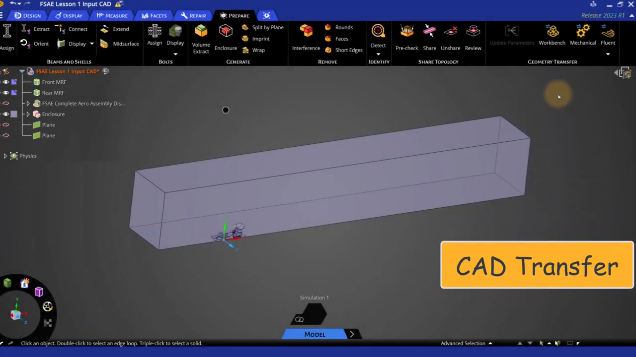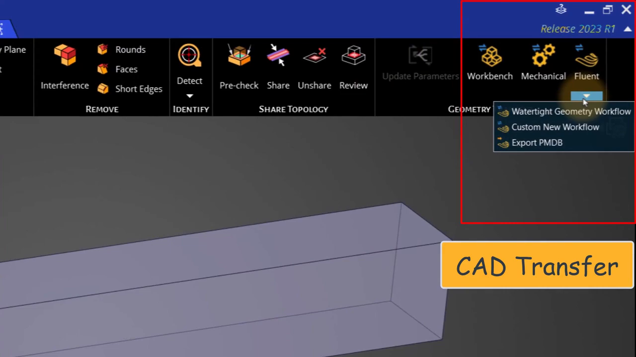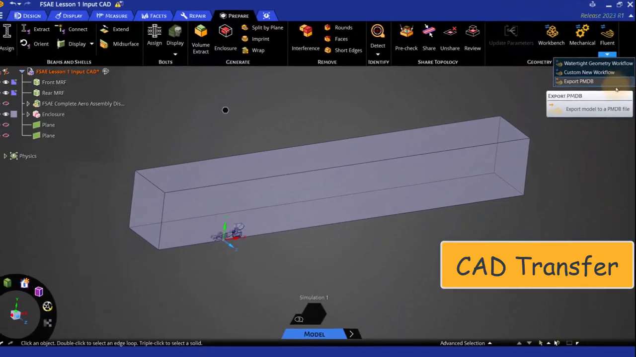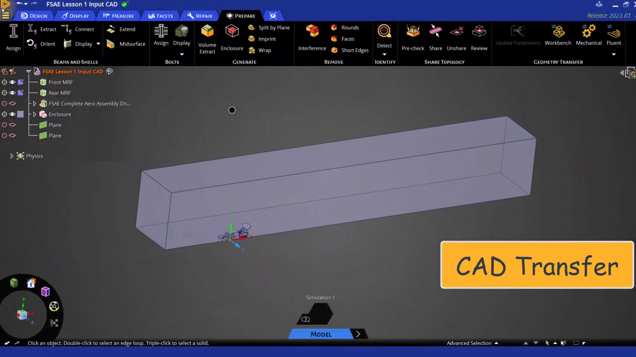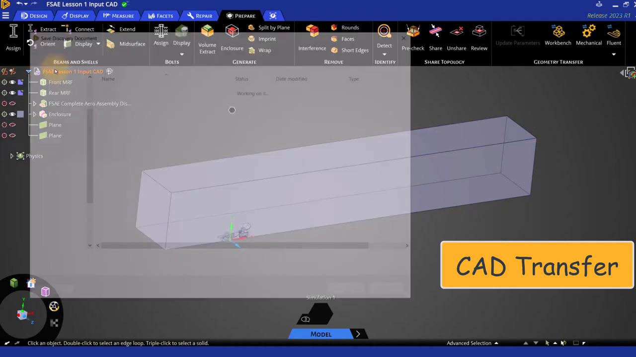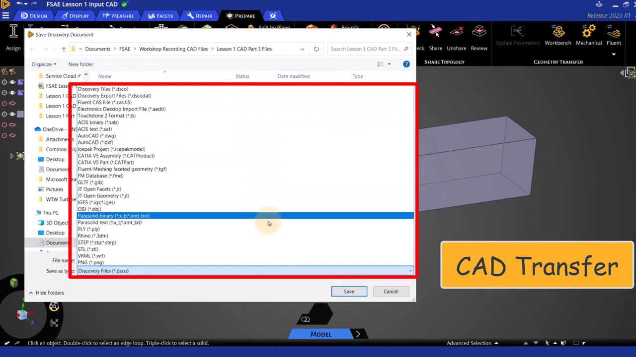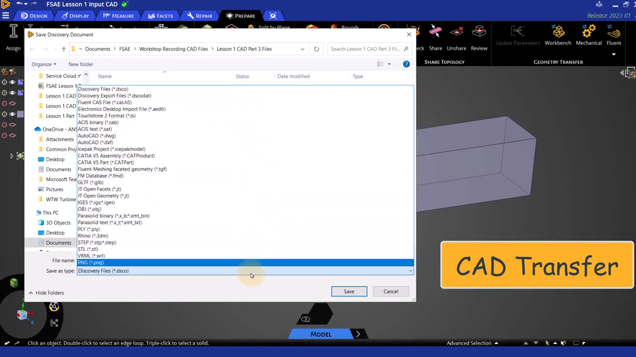Now, to transfer the CAD directly to meshing, go to the Prepare tab and in the Geometry Transfer group, click on the drop-down menu under Fluent and select the Watertight Geometry workflow to transfer it to the Ansys Fluent Meshing Watertight Geometry workflow. Here, you can also select Export PMDB to save the CAD in PMDB format for further use. If you want to save this CAD in other supported formats, you can do so by clicking on the File menu and then clicking Save As and choosing the format from the list of available formats. This brings us to the end of the lesson.